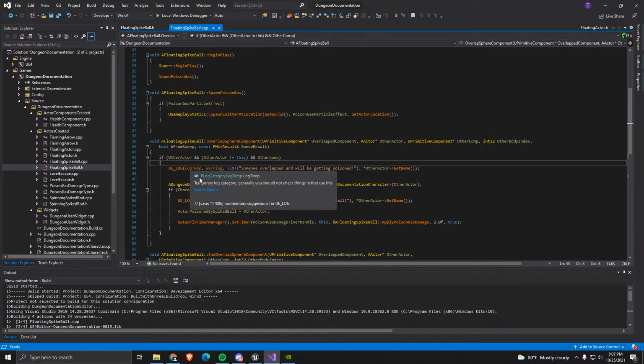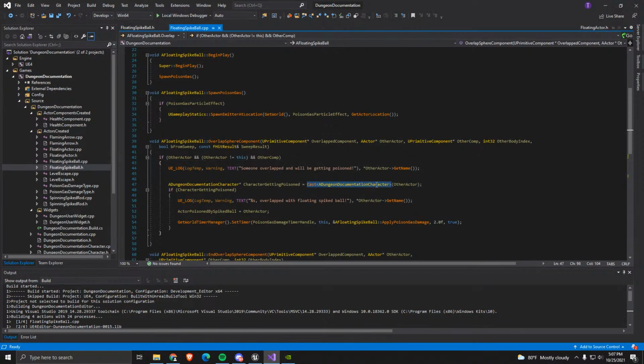And then once we get down to here, I take that other actor and cast it to the main FPS character you get out of the box with Unreal Engine, the first person shooter. Then if we do our if check, of course, it'll get that the character is overlapping. And this is where I got mixed up on the other actor.